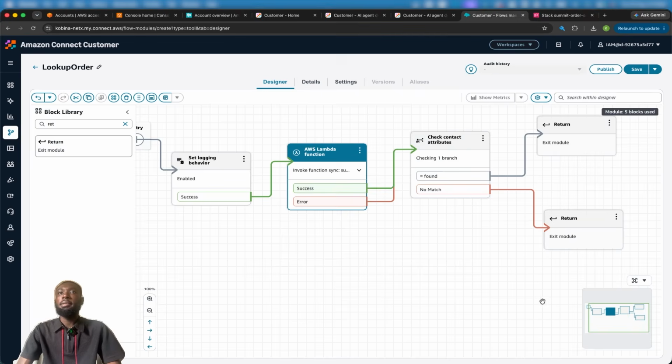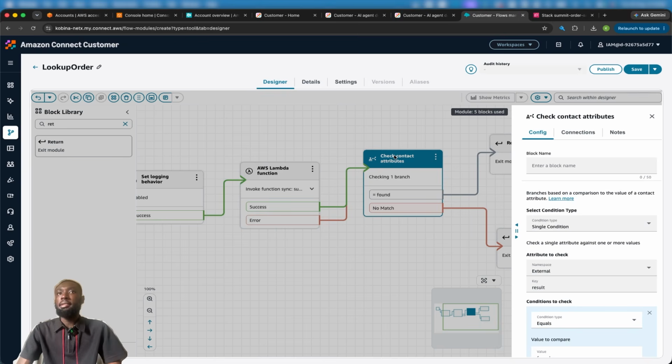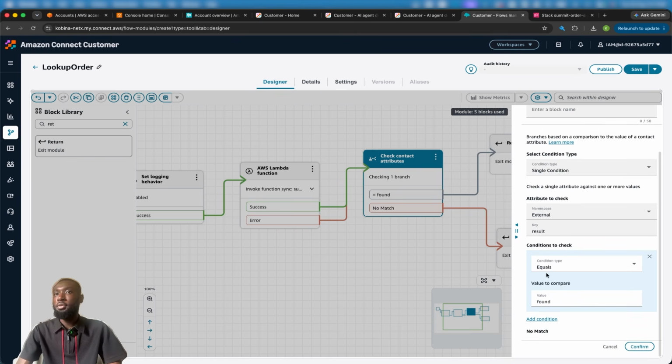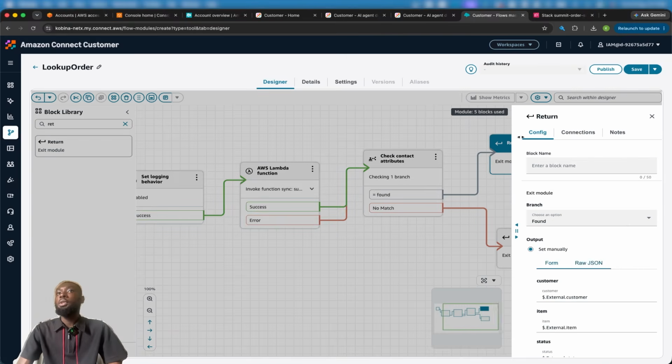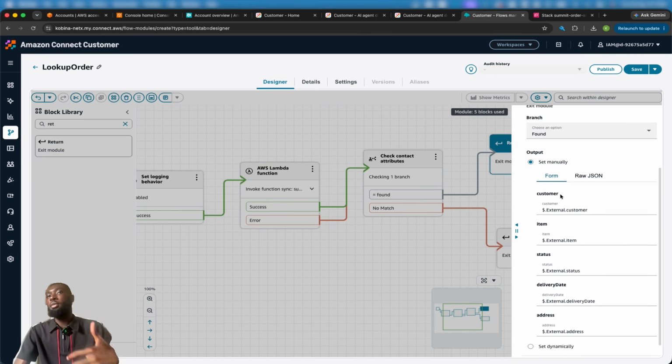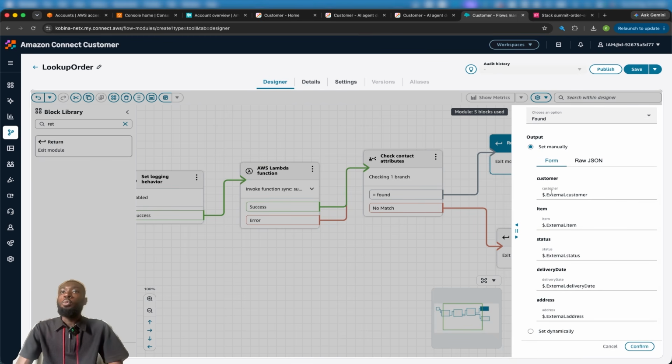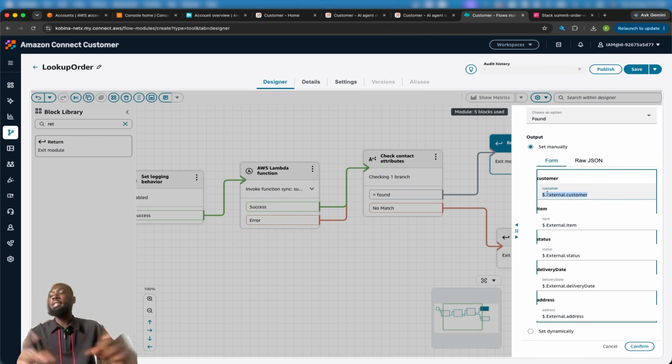Then we confirm it. Once the Lambda returns and we get a result, we first want to check to see if the Lambda returns something, then we are going to have a value under the external call found. So we are checking it. If it's found, then we are calling this return block. And now inside the return block, what we are doing is passing those output values that we obtained from the Lambda.